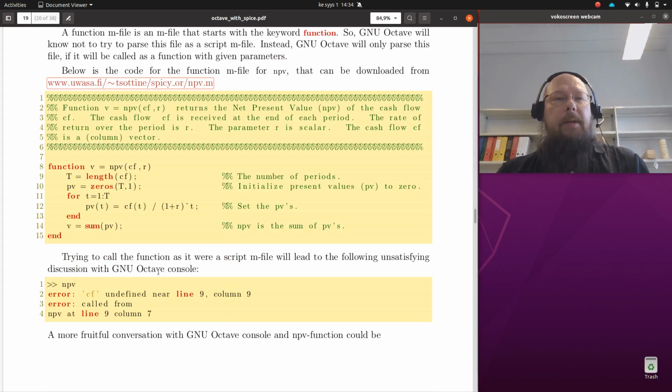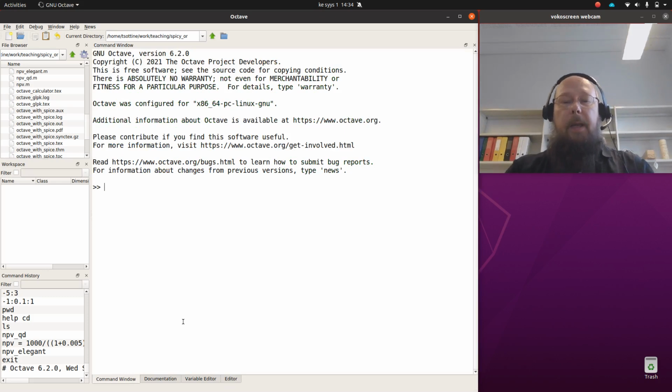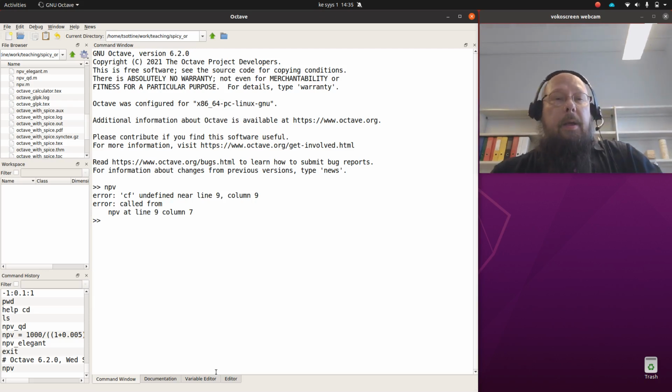What happens next? Here I'll explain a little bit what I said before. If it were a script file, we would call it simply by its name. So let's try to do something wrong here. If I just type npv like this, there is an error. The error says cf undefined near line 9, column 9, and error called from npv at line 9, column 7. Error messages are sometimes informative, sometimes not, and sometimes it's difficult to understand what's going on. The reason is obviously that Octave didn't understand something. So now we have to understand what Octave didn't understand, what was wrong. It says line 9, column something.